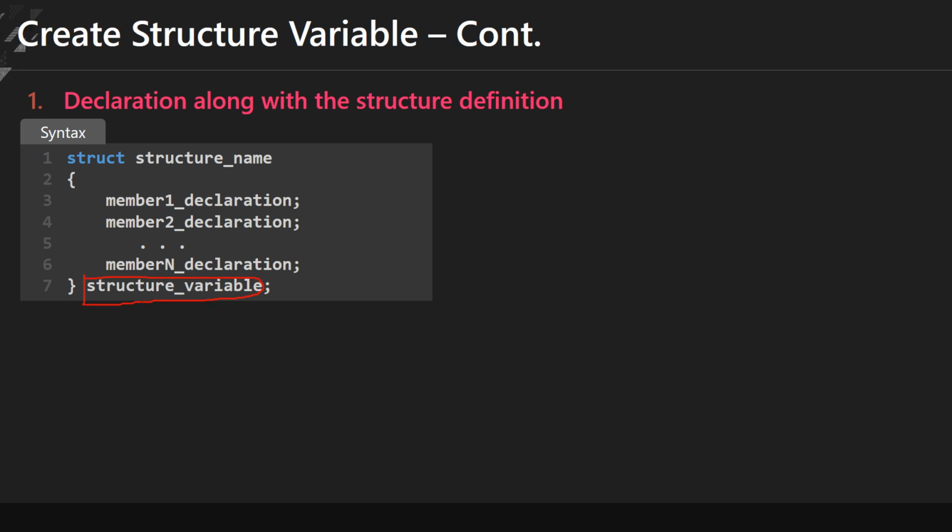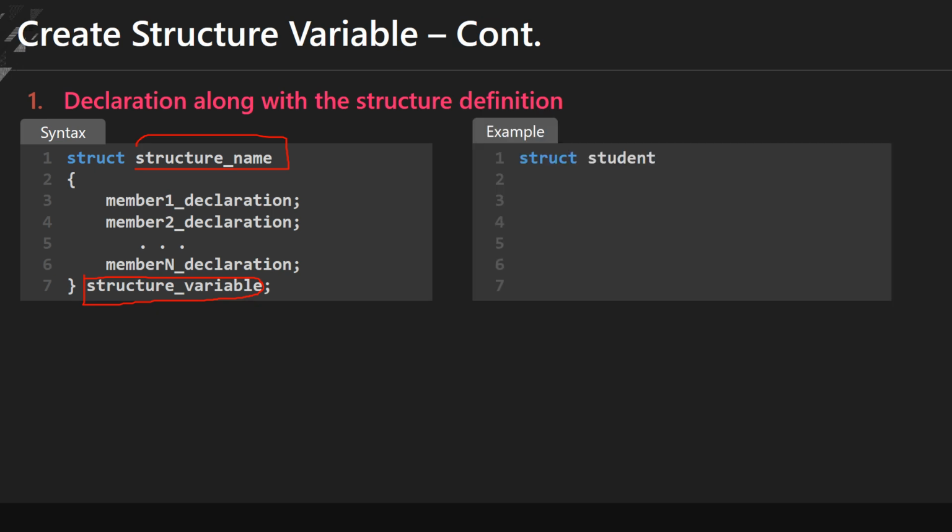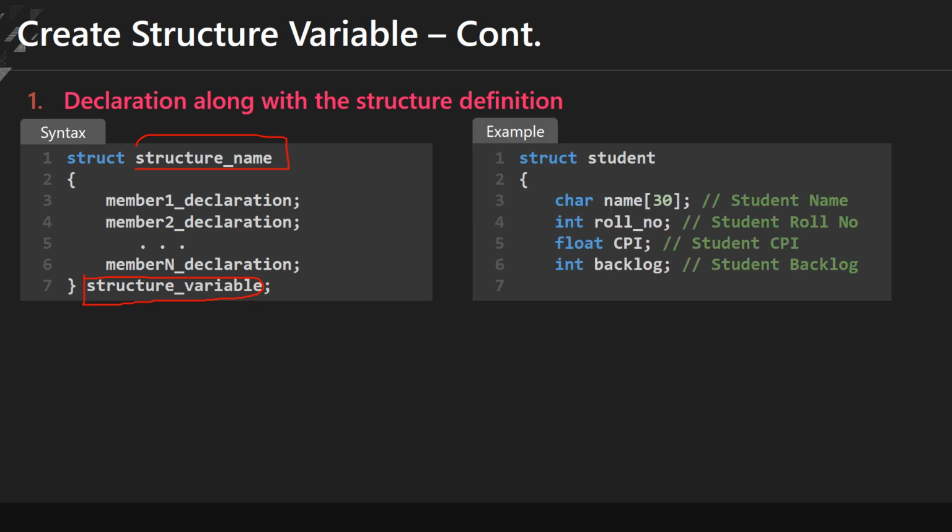You give a structure variable here, followed by a semicolon. So instead of using the structure name, you can also use the structure variable along with it. For example, for student, we will give student1. You can use student1 directly to access these members. This is a way you can declare along with the structure definition.